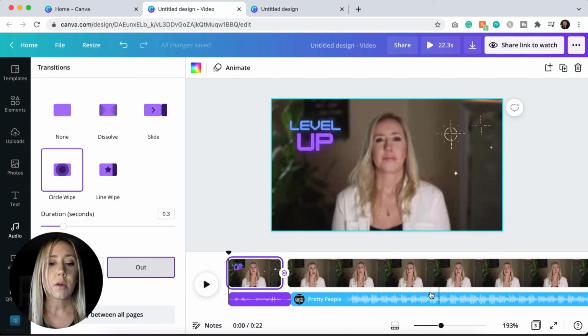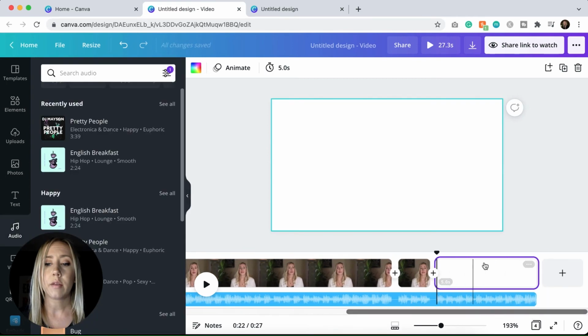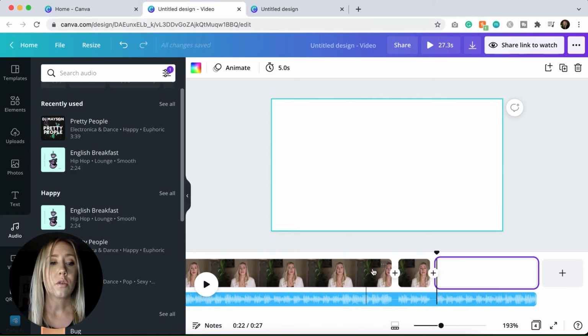One other thing that I want to mention is that you can actually record yourself right in Canva if you find that easier. So maybe you don't have an external camera and maybe you just want to use the camera on your laptop, you can do that. So let's say I was going to add something to the end of this and then it already extended my audio. So let's see where I could go to do that.